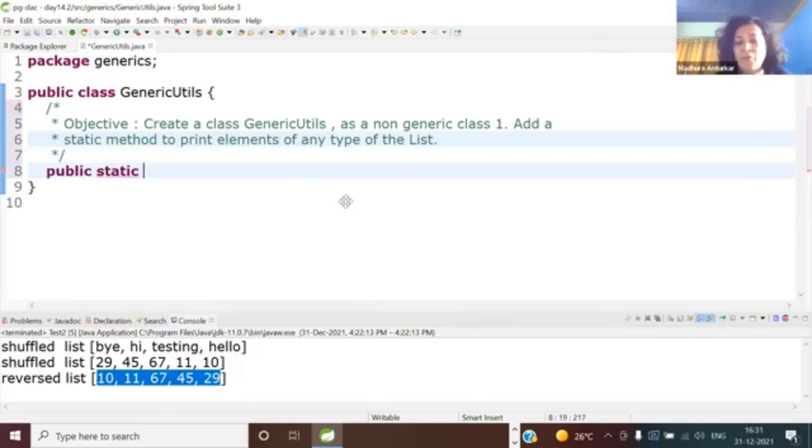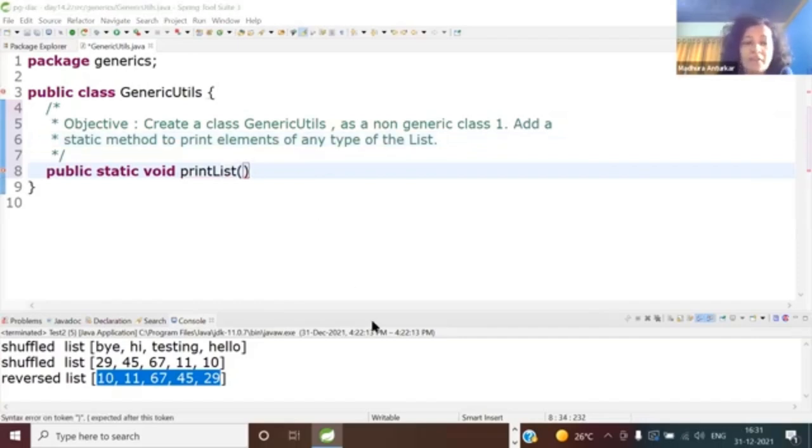What will be the return type of this method? Void or non-void? It is going to be void because it is going to print the elements. It's not returning anything. And I've given the suggested name print list. Now what will be the argument? The most important question is the argument type. That is why I gave you a lot of examples earlier. What will be the input to this method? Anyone wants to tell me?